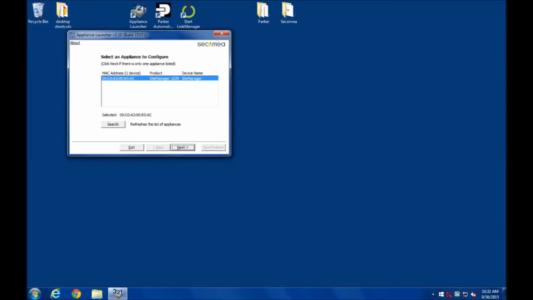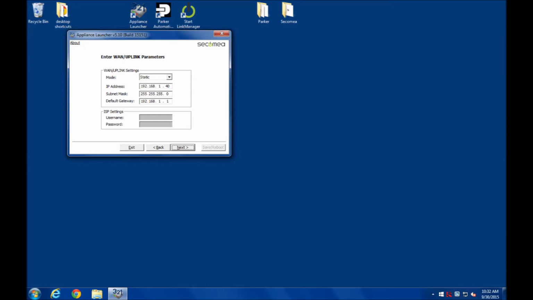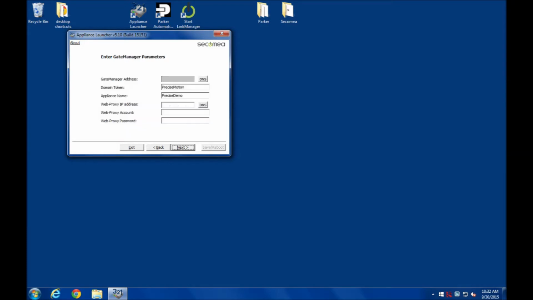We then open up Secomea Appliance Launcher for initial configuration. This will search for any Site Manager on our network as shown by the MAC address here. We then change the Device 1 IP address to 192.168.10.10 to be in the same subnet as the PAC controller. Next, we will give the Uplink 1 port an IP address on our network of 192.168.1.40 with our router information filled in as well. We have no connection for Uplink 2, so we will leave that blank.